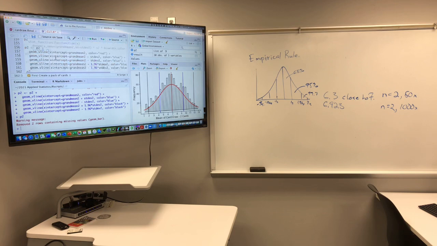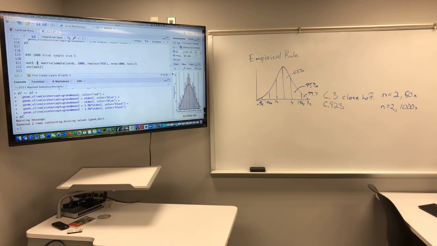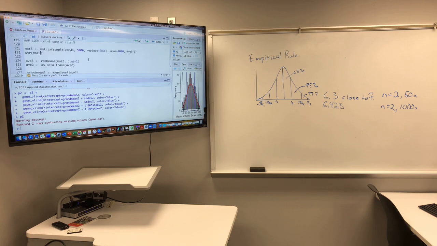So once you've copied that, go back to the top of that little section, and we're just going to be changing things. Because we had Mat 2 for sample size of 2, let's change this to Mat 5. In this case, we want 1,000 trials of size 5. So we still need 1,000 rows, but we need 5 columns. And because we need 5 columns of 1,000, we need to sample our card deck 5,000 times rather than 2,000 times. We'll get the structure of Mat 5.